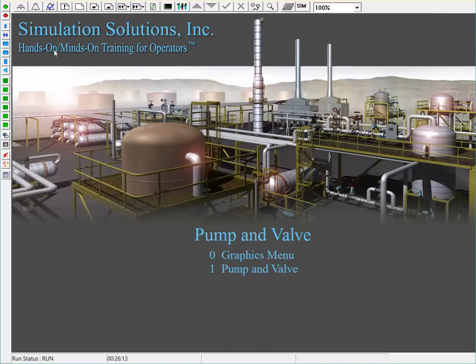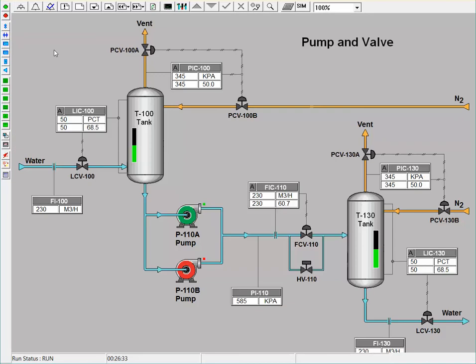The Pump and Valve program illustrates water entering a tank and building a level in that tank. That water can then be sent through a pump and sent to a second tank. This second tank also builds a level, and water can either be held in the tank or sent out as an exit stream. It is important to note that both tanks are pressurized and done so with a nitrogen blanket.